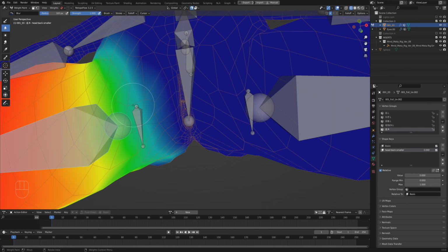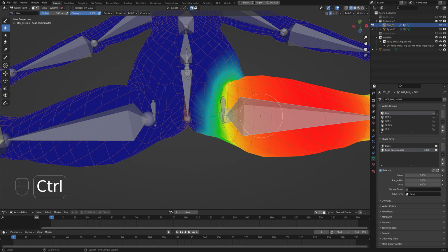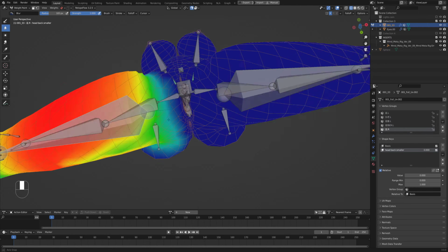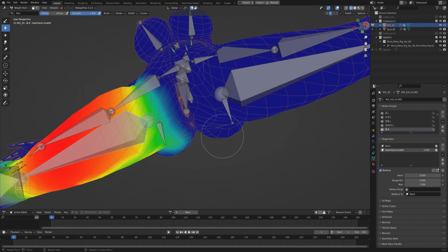Now we can blend it in. And that should give us a softer waist.